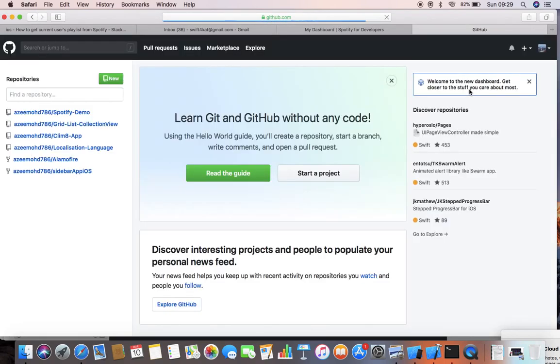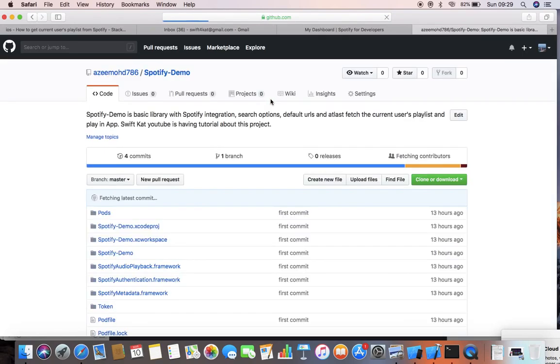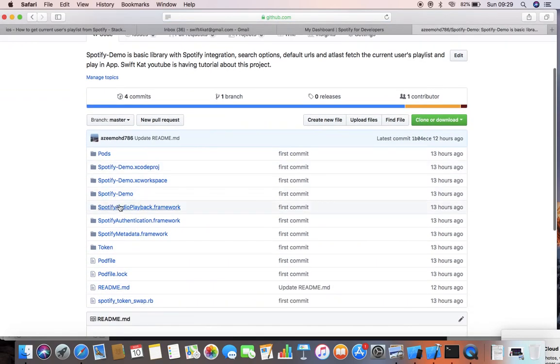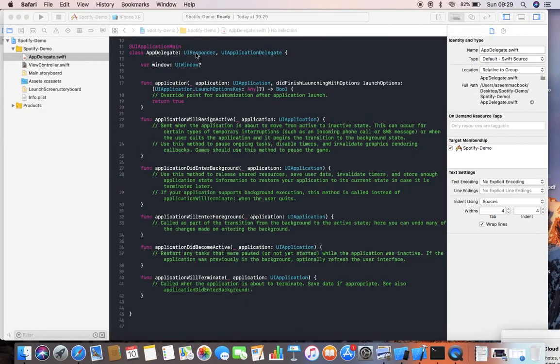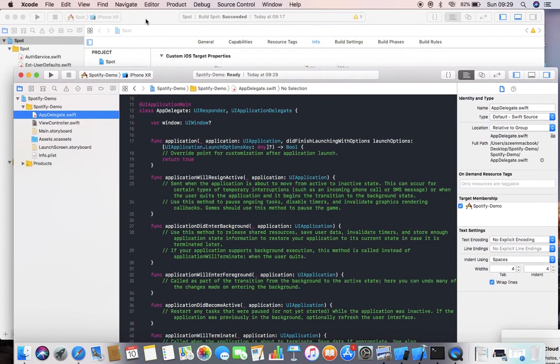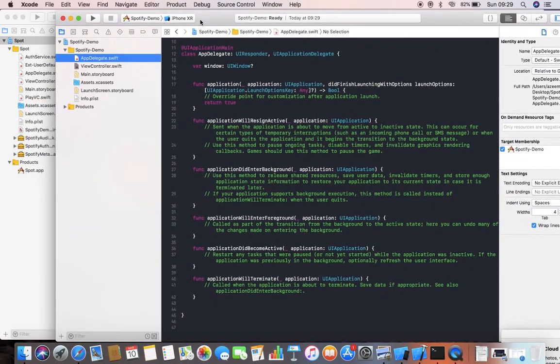If you download that link, you can find some sources for Spotify frameworks for Spotify audio playback, Spotify authentication, Spotify metadata. These are all frameworks we need to import. Just clone or download so that you can get these 3 files. I have already done it, so I'm going to that file straight away. So these are the files.